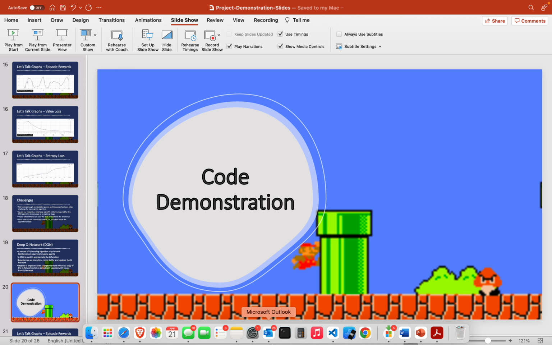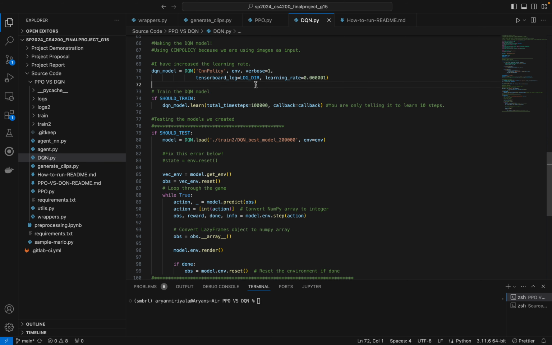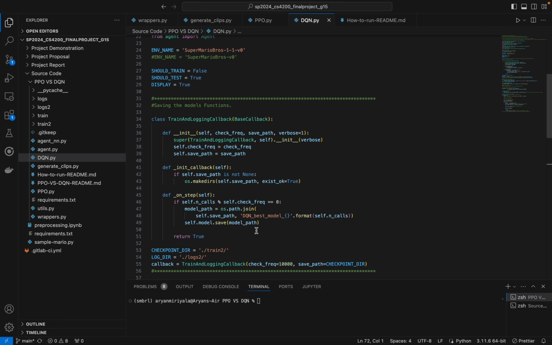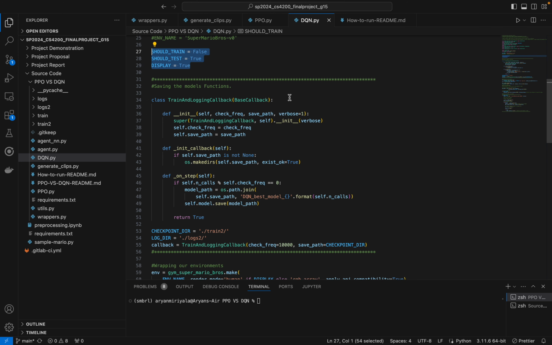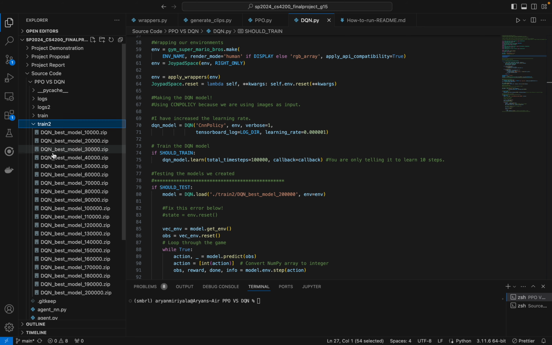Let's go for another short demonstration of code. This is the PPO DQN file, and we're using the exact same libraries and the exact same strategies. We are going to have to follow the same things for training. And now that I already have my DQN models trained, I'm going to use those. I'm going to use the 200,000 size here. Now let's run the DQN file.